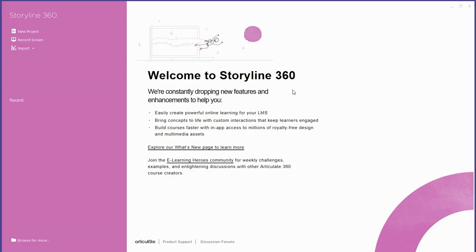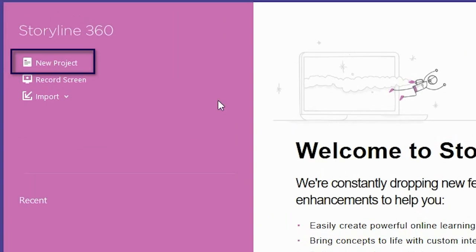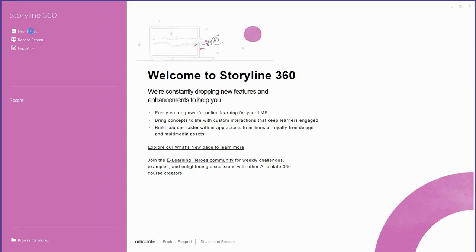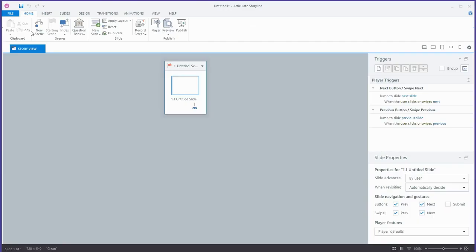Now, once your Storyline opens, you will be looking at the Start screen, and from here you can start a new project in order to create a blank project. And from here, I want to show you a few areas to note.